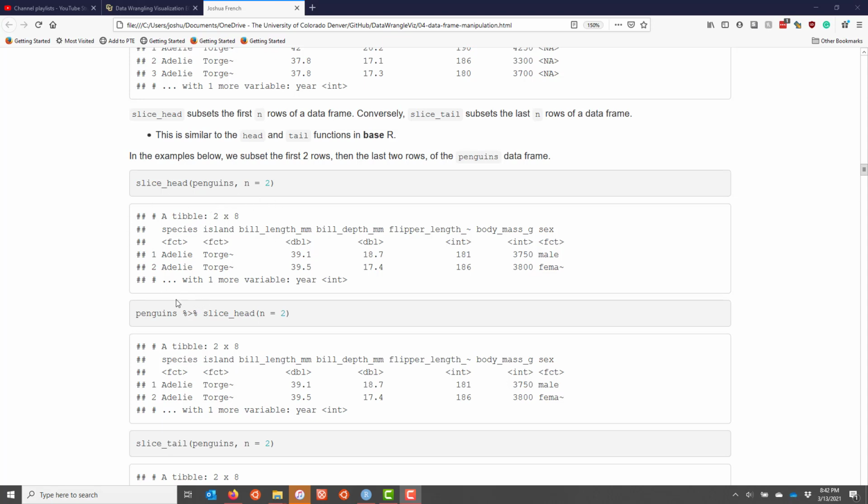Alternatively, I could use the pipe operator, and I'm going to pipe the penguins data frame into the slice_head function. So this essentially fills in for the first argument, which is the data frame. And then the next argument is n equals 2, indicating I want the first 2 rows of the data frame piped into slice_head. And so these two syntaxes are going to produce exactly the same result. We simply use it in slightly different ways.